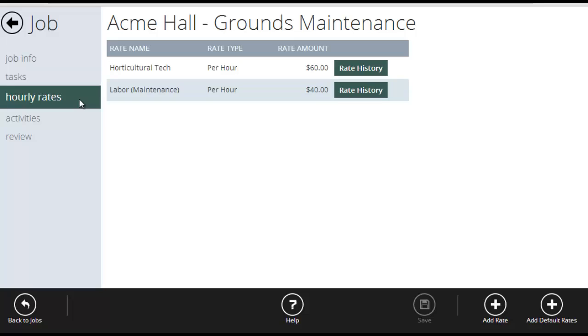That'll break down all the different days and hours we spent there along with the hourly rates that need to be charged. So here you can see I've got two rates set up for this job. This is a grounds maintenance contract, and I've set up an hourly rate for basic labor maintenance and also an hourly rate for my horticultural tech.